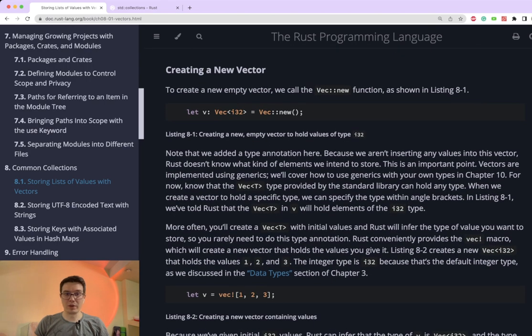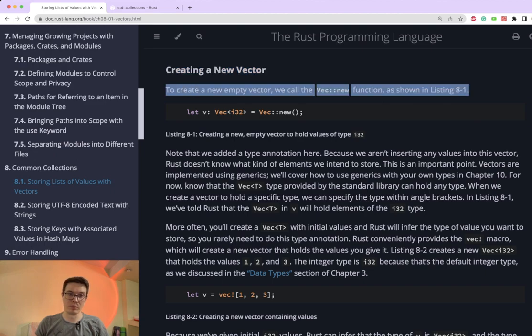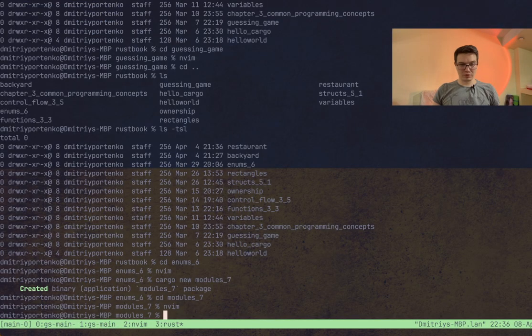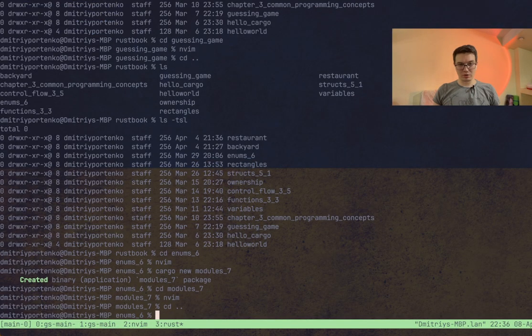Creating a new vector. To create a new empty vector, we call the Vec::new function as shown in listing 8-1. So let's create a new project.